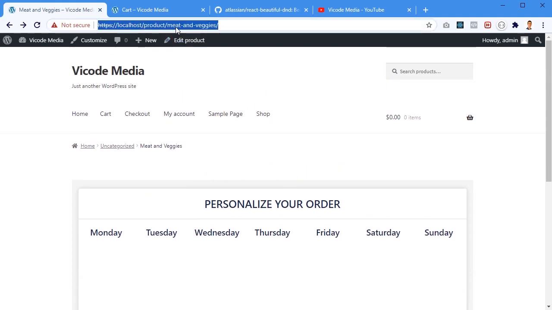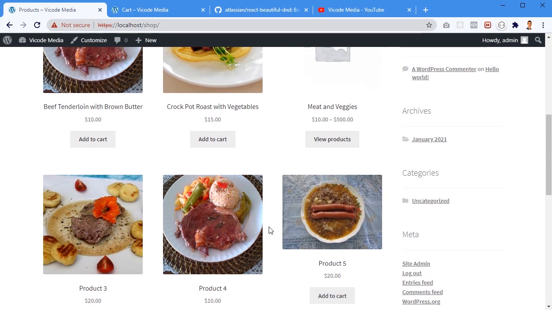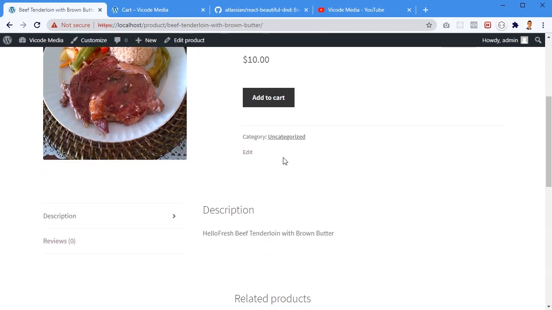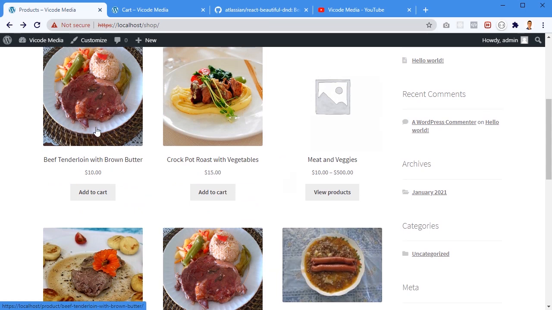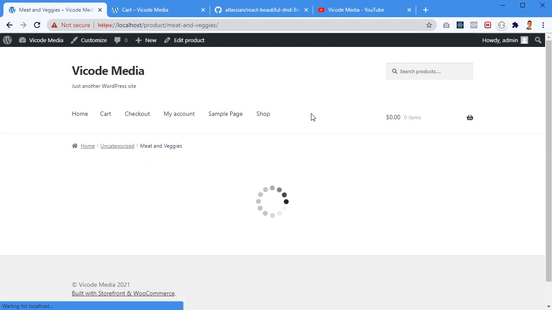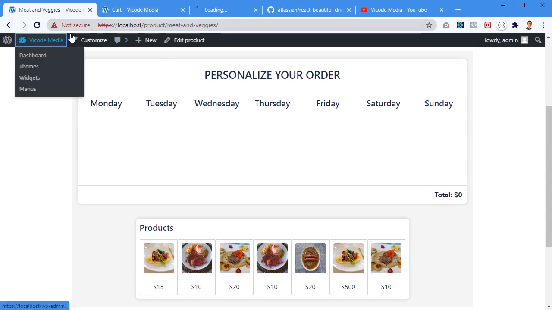I have a product which is a regular grouped product on WordPress. I already have WordPress installed, with Storefront and a Storefront child theme. If I go to the shop page, I have multiple products here, and if I click on any of these products, they are just simple products, and I don't see anything else on the page. But if I click on Meat and Veggies, this is a grouped product, and the grouped product has multiple products assigned to it. If I go to the dashboard, I will show you.